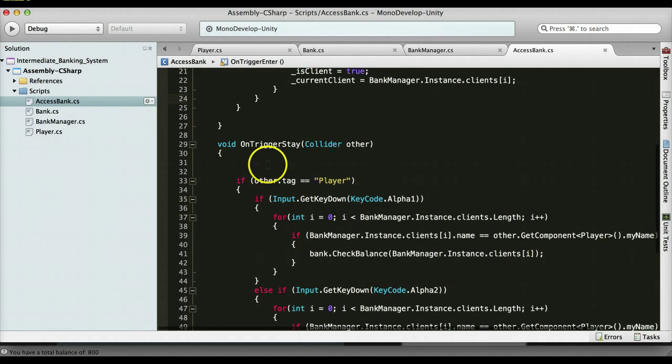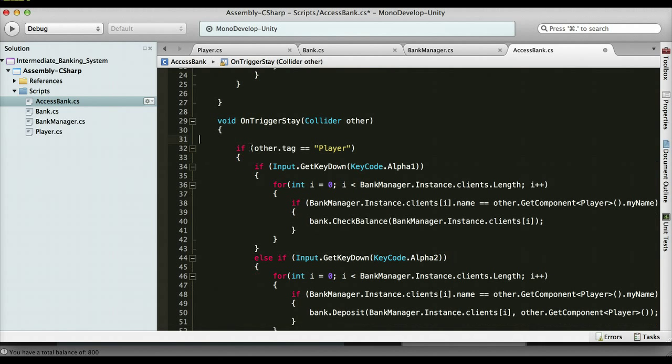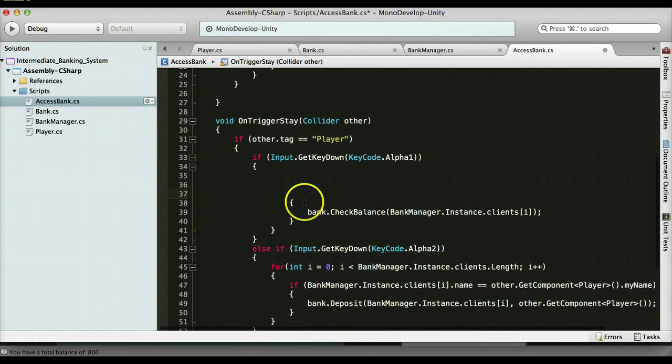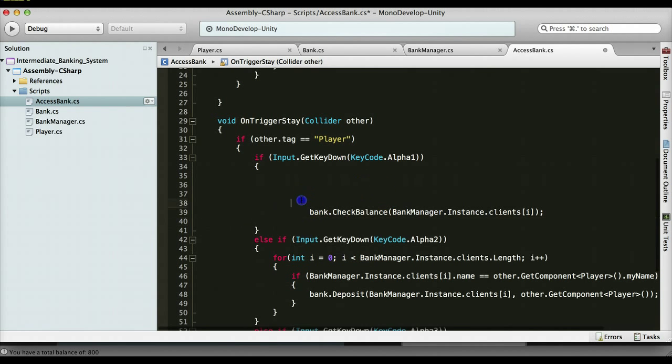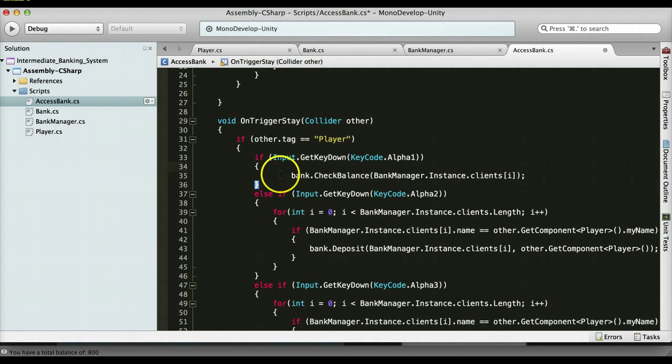And then what else can we do here? So if other is tag is player, we definitely want to make sure we're still the ones in there. Then I don't need any of this. We're already checking that, but I do need to pass through a current thing to our balance method, like our current client. So we can clean this up though. We can all make it just one line of code here. Alright, so we have that.